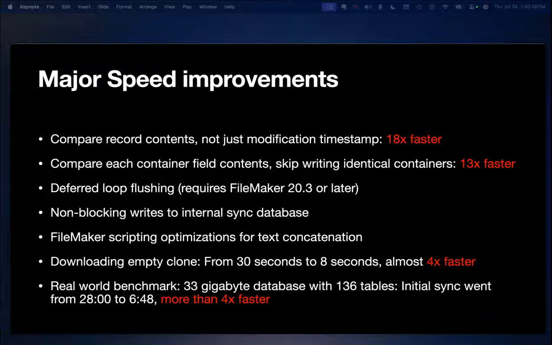And those sync directions can be configured individually per table. So you can say, this table is bidirectional, this one's hub to spoke, and this one is spoke to hub.